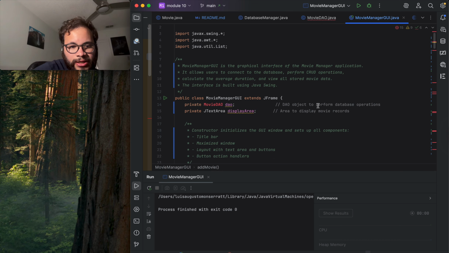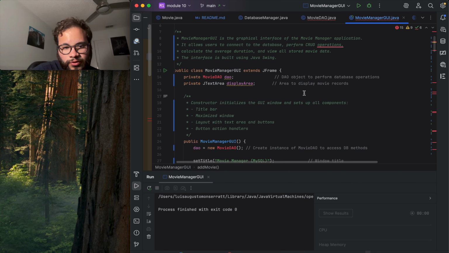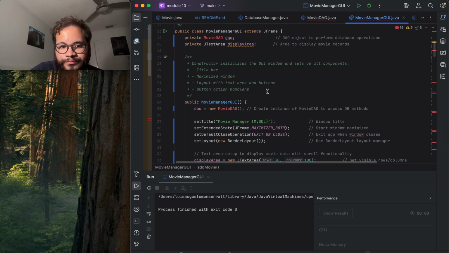Then this is my GUI, the main one. Movie Manager GUI is the graphical interface of the Movie Manager application. It allows users to connect to the database and perform CRUD operations. It calculates the average duration and views all the stored movie data, and the interface is built using Java Swing. Of course, it captures the data, the DAO, and then the JTextArea, and those are my constructors.